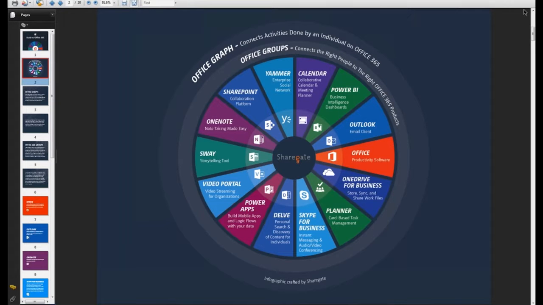Planner. Planner is an application that allows us to basically build a checklist. Planner reminds me a little bit of Project, and that's Microsoft's goal, that we can do kind of very light project management using the Planner app. So it is a card-based task management system, and I'll give you a demonstration of that here in just a little bit.